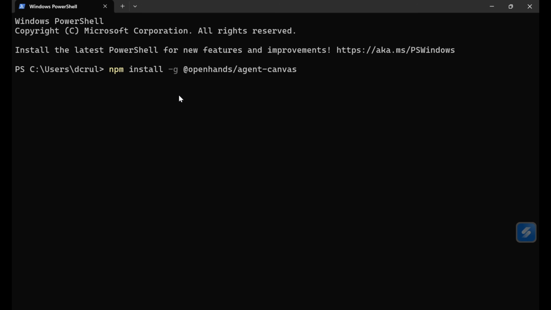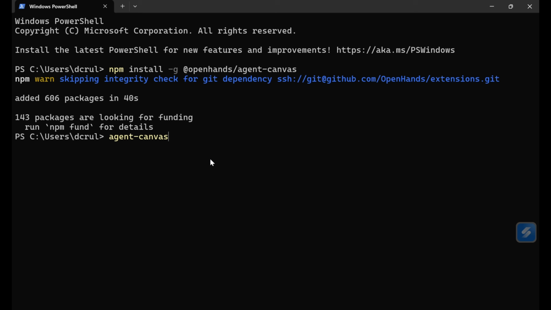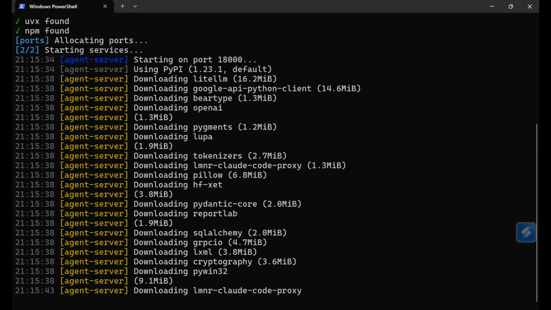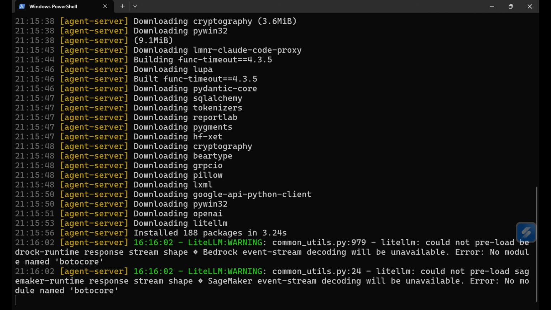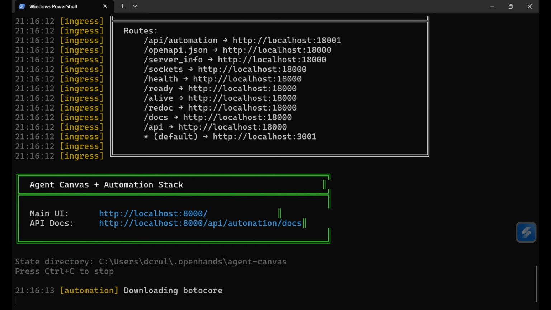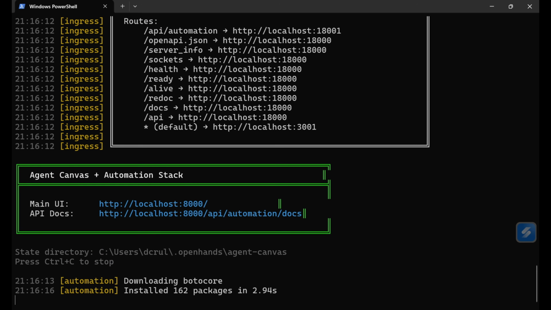Once you have your terminal open, go ahead and run npm install -g for global @OpenHands/agent-canvas. Once Agent Canvas is fully installed, then you can run agent-canvas. When you see localhost, you know you're ready to get started.